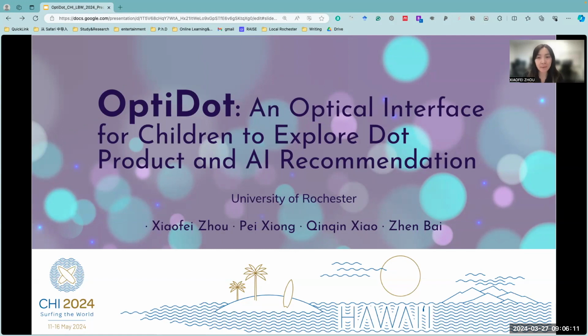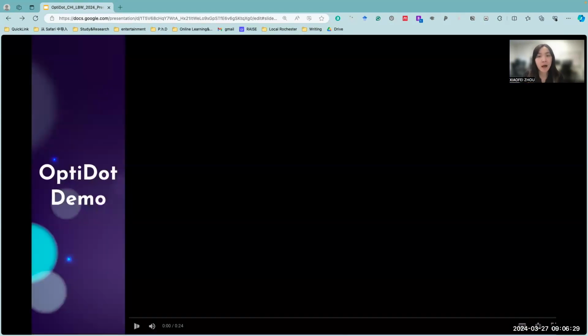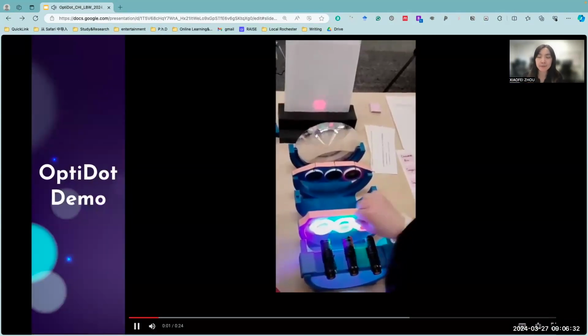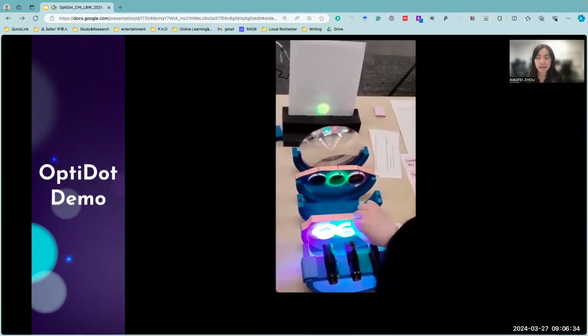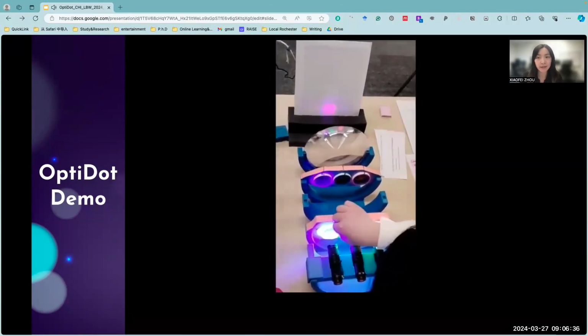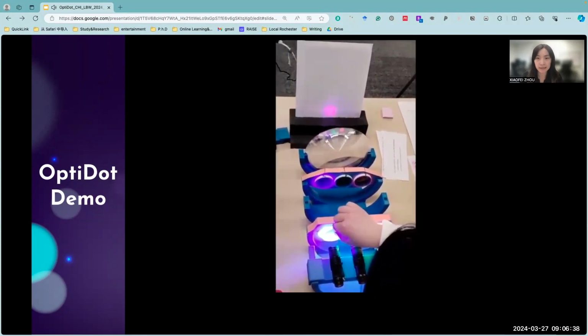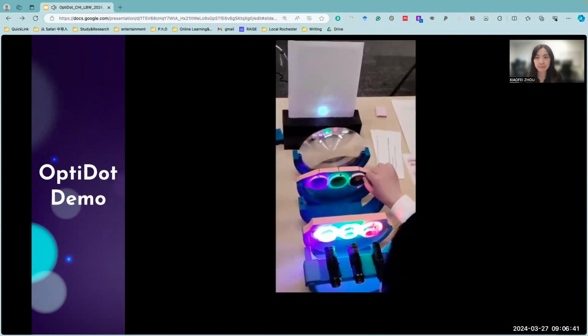Today, I'm presenting OptiDot, an optical interface for children to explore dot product and AI recommendation on behalf of my awesome collaborators. We are a group of researchers from the Department of Computer Science, Optics, and Education at the University of Rochester. OptiDot supports kids to directly manipulate light beams as a tangible way to interact with the values and the output of the dot product between two data vectors.